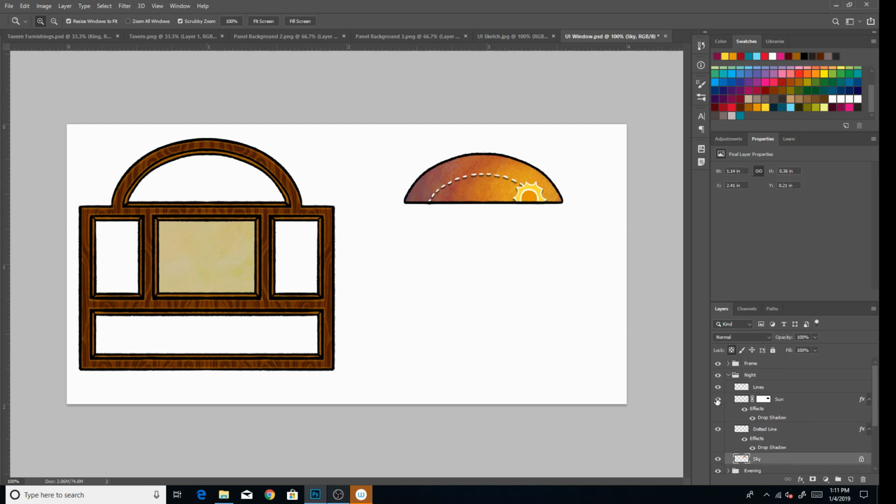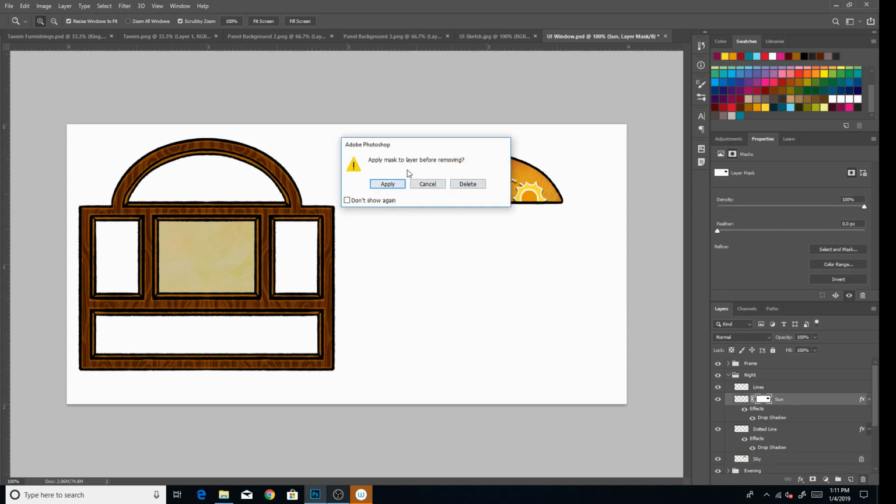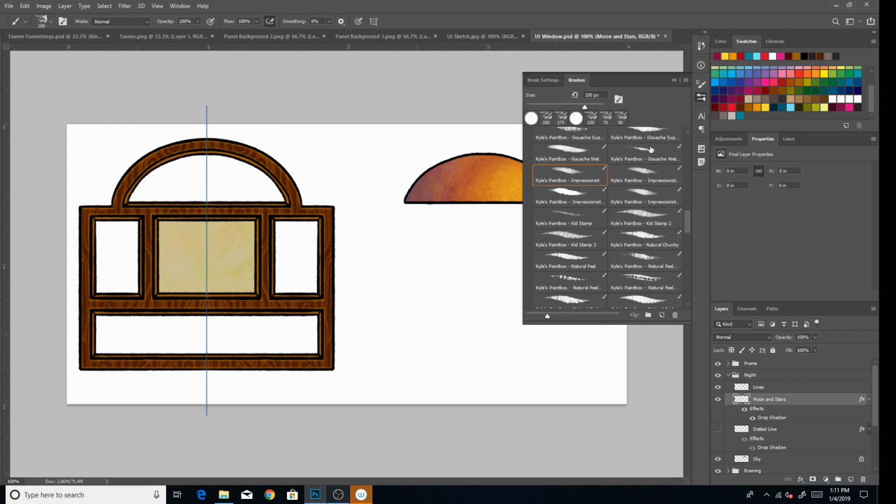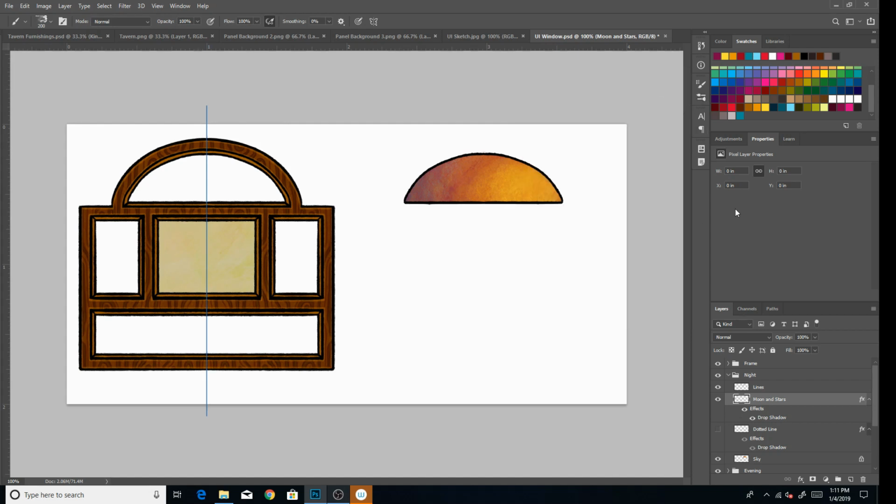Okay, so instead of the sun, we're going to have a moon and stars instead. And let's see. I don't think we really need that dotted line either. I'll see what I think of it with and without. Okay, let's go ahead and change this sky first, I think.